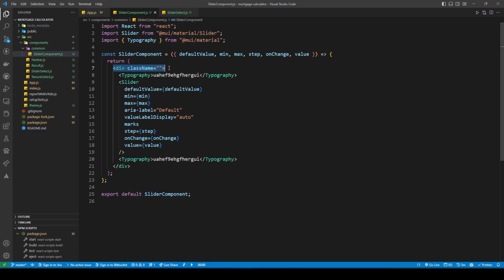Why is this the parent? Because all the other elements are enclosed by this div tag. That's why these will be considered as child, and this one will be considered as a parent. And that's how you solve your problem. Which problem? That error problem which says JSX element must have one parent. Okay, you can solve it using a div tag.